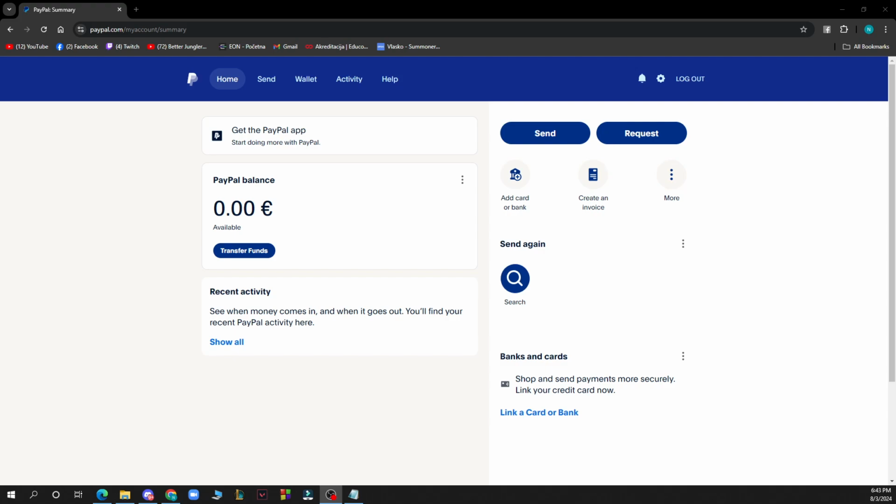So, as you can see, here we have the home, send, wallet, activity and help. We have the send and request and a lot of other options here that we can go and choose from, of course. But now guys, let's see how you can actually go and see how you can deposit money on PayPal.